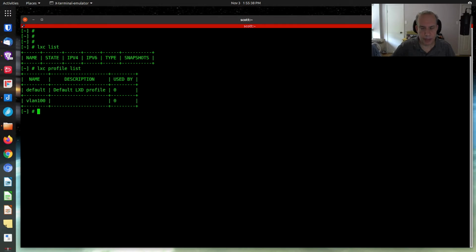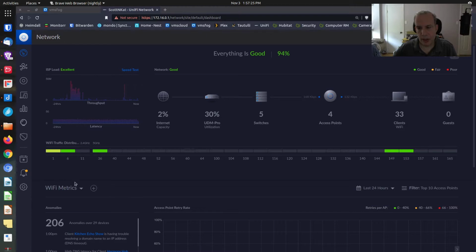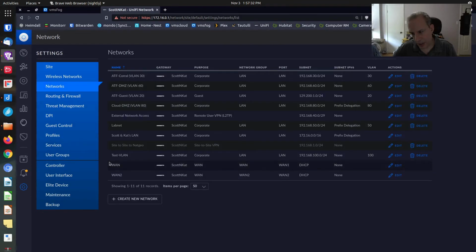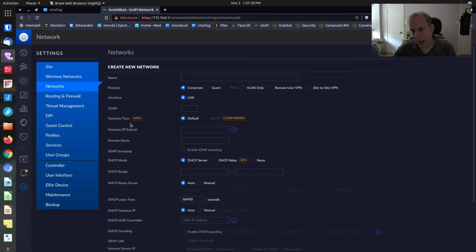the VLAN 100 profile that we had created. So here we are at the UniFi software controller. I'm going to click on the gear and go to Networks, and we can notice that we still have our test VLAN operating at VLAN 100. Let's go ahead and create a second VLAN, and we're going to call this Test2 VLAN. And we're going to set this one to be VLAN 110.